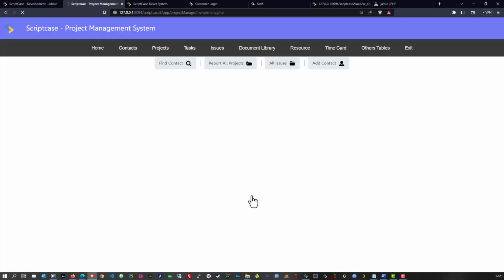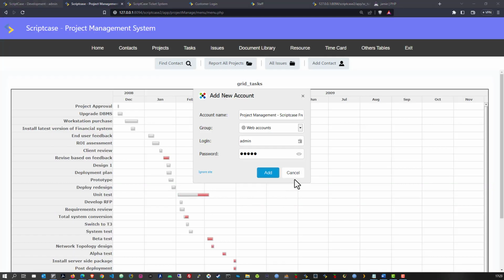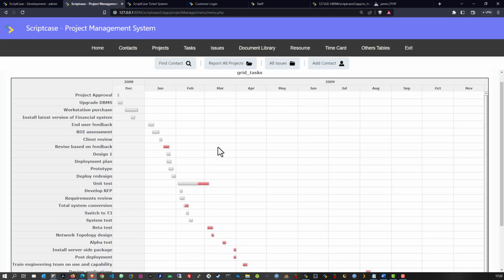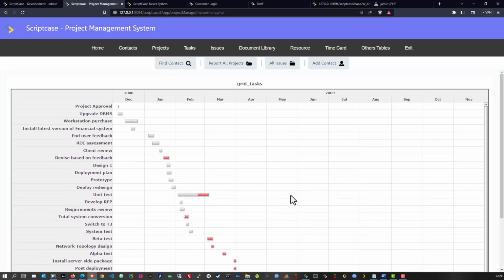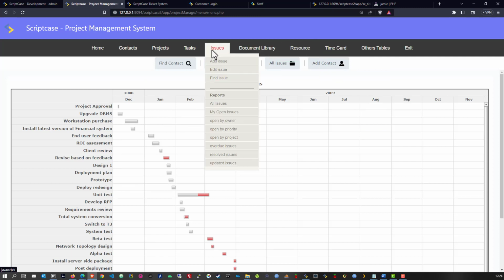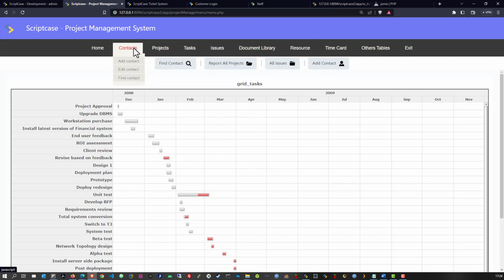So let's go ahead and log in here, and we can see that we have straight away a grid of tasks, which is quite nice, and we have various buttons up here as well as a load of menu options, because this project management system is pretty big.